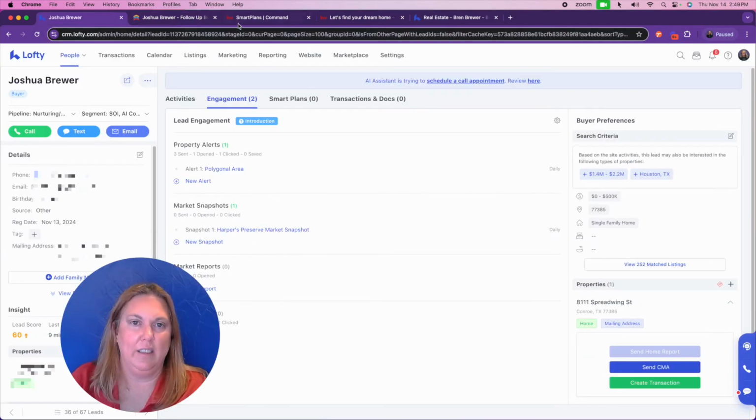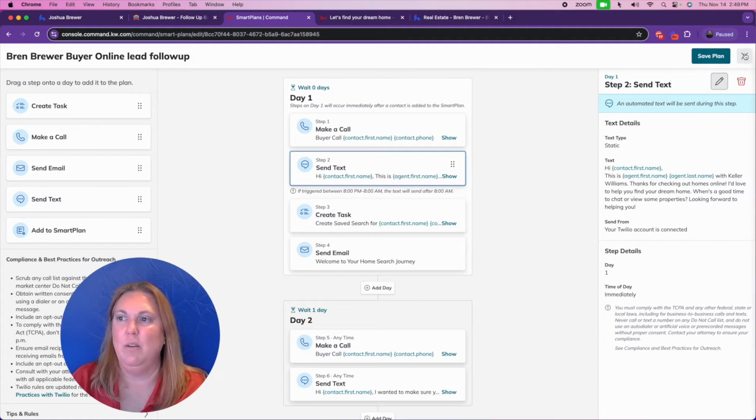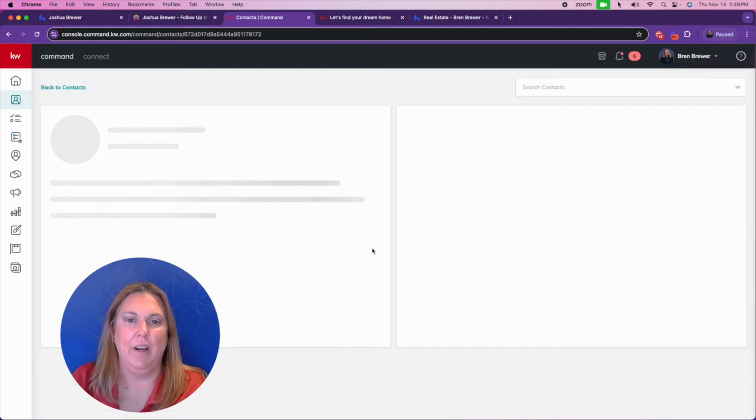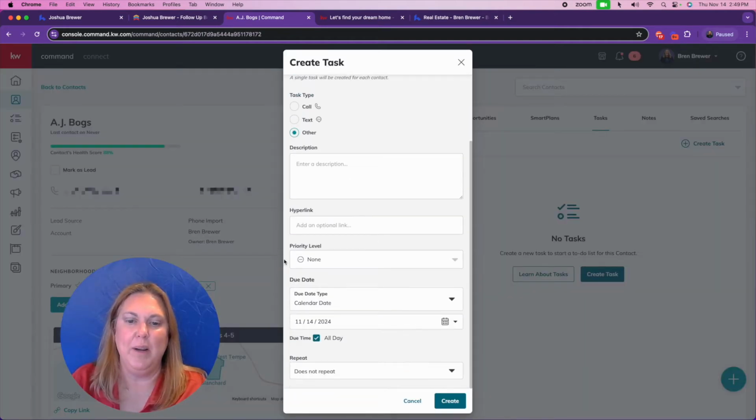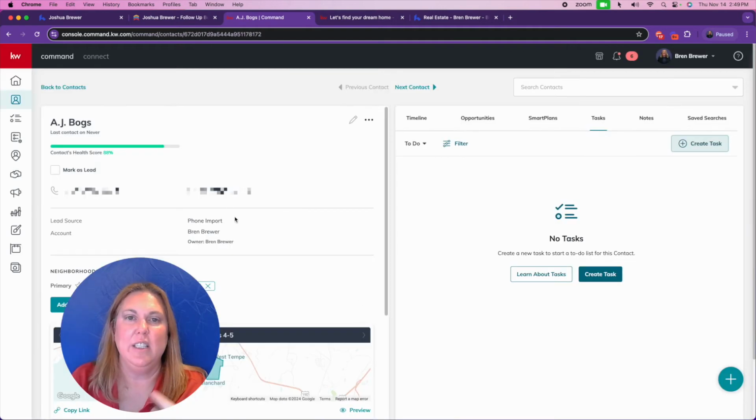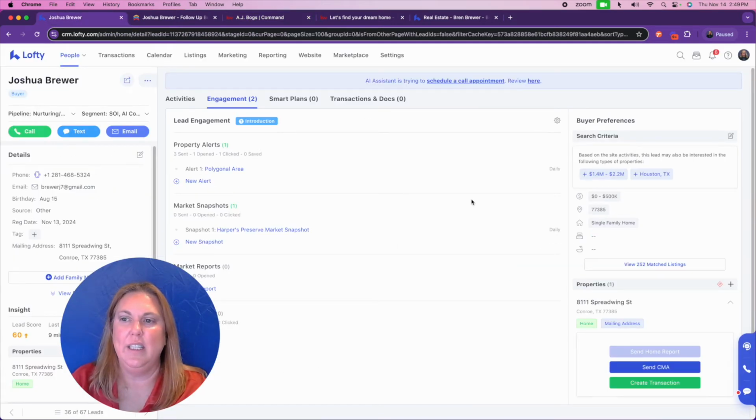Now in Command tasks, let's go over to a contact. If I wanted to add a task for this person, I would just click on task, click create task, enter that information, the date, and then click create. So it's very similar there. Lofty is the same way.